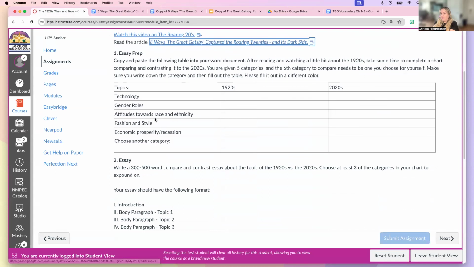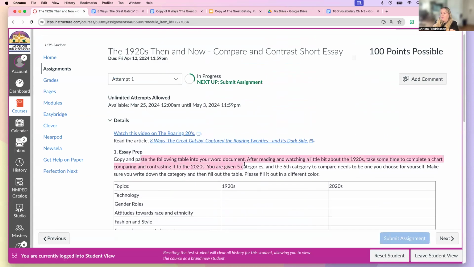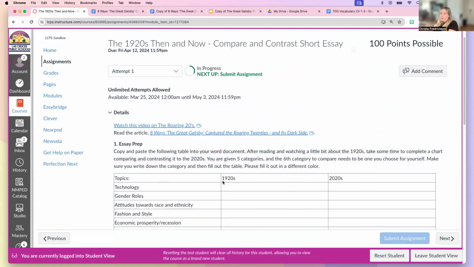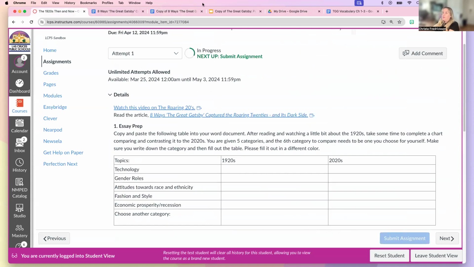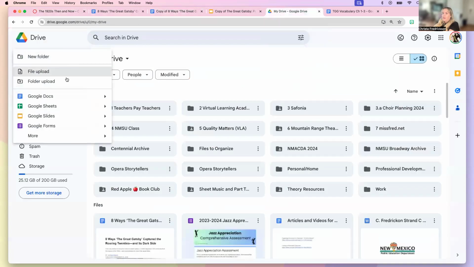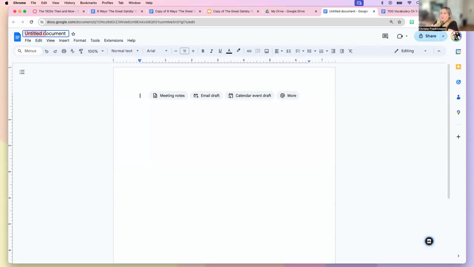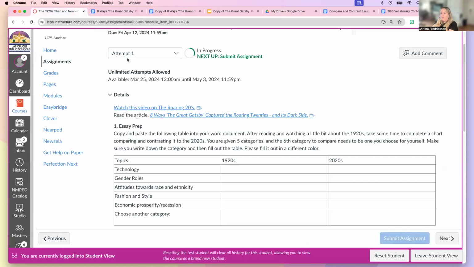After you've learned about the Roaring Twenties, we're going to go into essay prep. So we're going to copy and paste the following table into a Word document. So not into the submission box. As you can see, we're doing file uploads for this. So I'm going to create a Word document in my Google Drive, and I'm going to call this Compare and Contrast Essay. And then I'm going to put my name on it too, so that I know that it is mine and it'll help me to find it when I'm grading it.